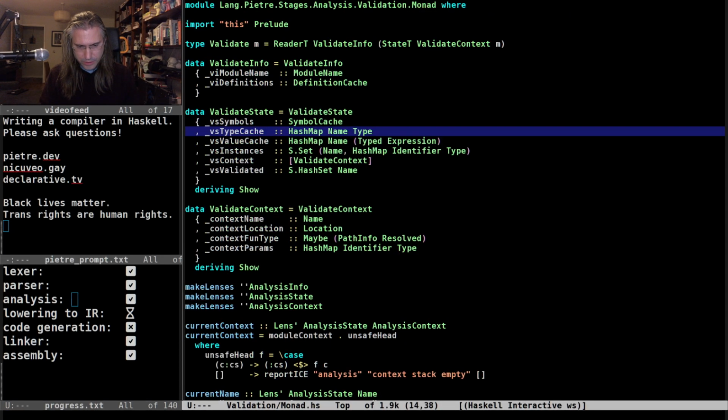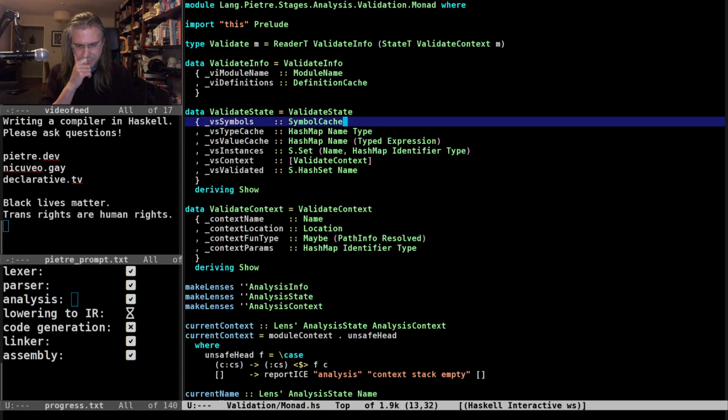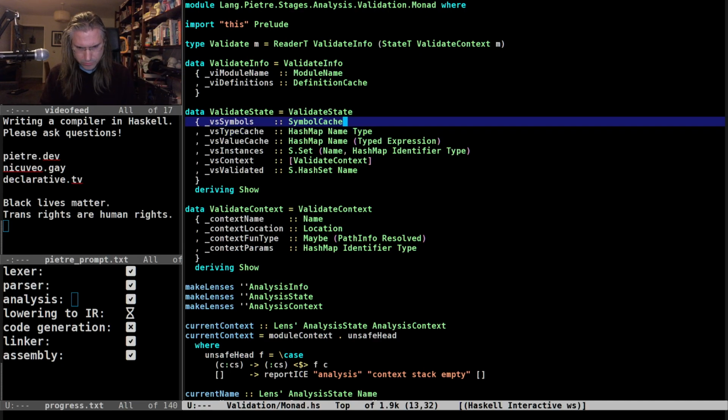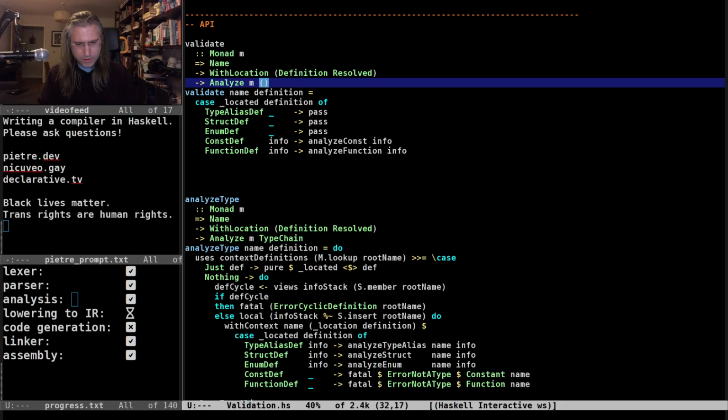Where is that? Here in our symbol cache, which is going to be yet one more hash map from name to something, which I think for now I can write as hash map from name to function.